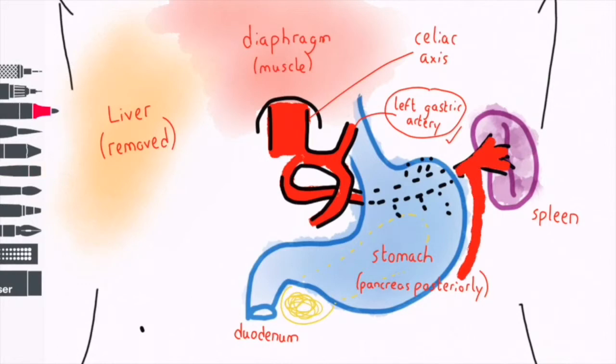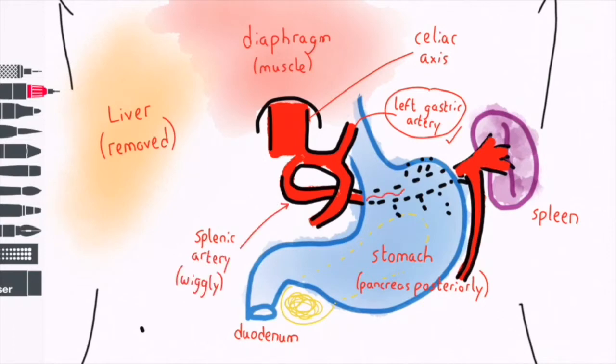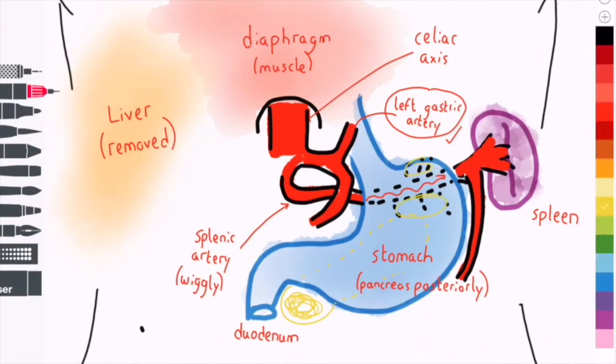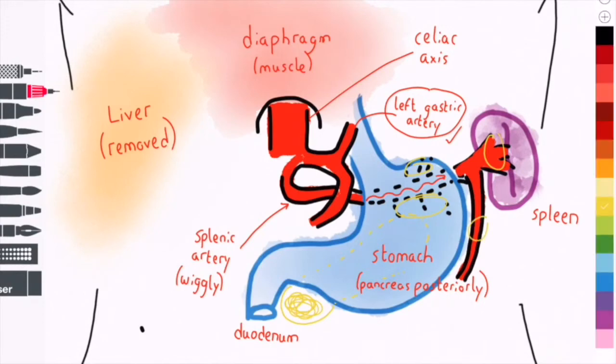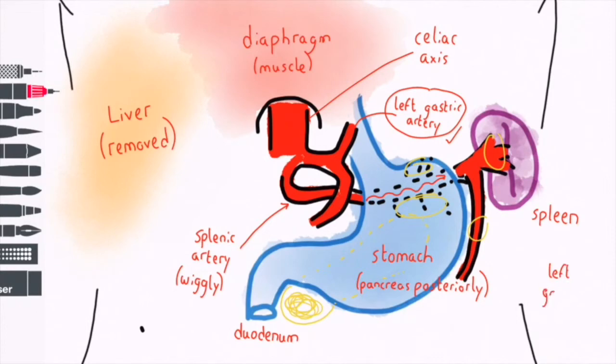Then you can see that it's continuing down the greater curvature of the stomach on the left hand side, and this is when it becomes, so right here, all of it is called the splenic artery, but it actually finishes as an artery called the left gastroepiploic artery, which supplies the greater curvature of the stomach. And it does so forming an anastomosis with the corresponding right gastroepiploic artery, which we'll see later.